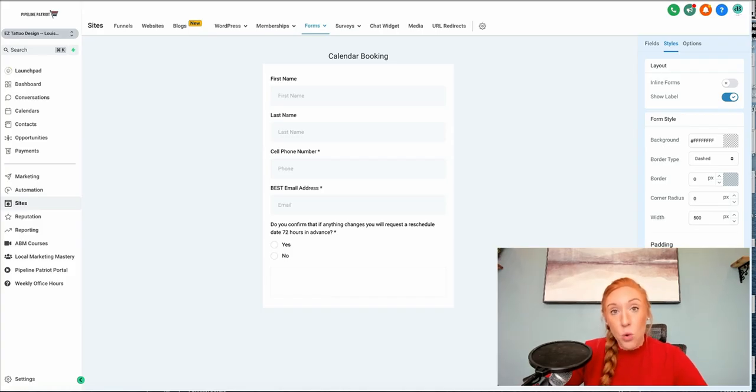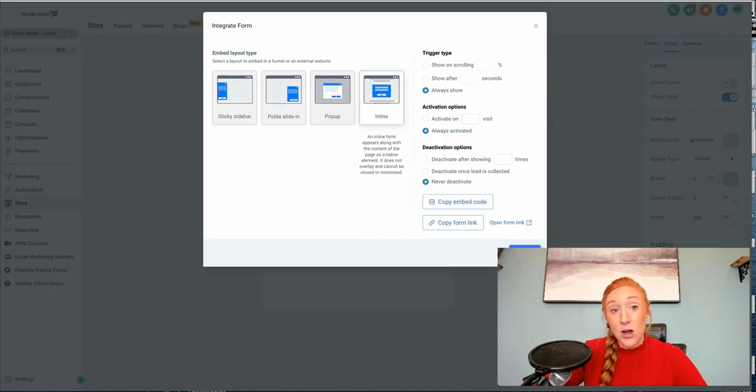Now, how do you actually get a form into your funnel or into your sites? We have a couple of different ways to do that. One way is to click on Integrate Form. Once we click on Integrate Form, we can decide what type of layout we might want. This is primarily going to be if you are using these forms outside of this system. If you're using it inside of the funnels that are in this system, we already have the pop-up options. We can already make this an inline form, but you may want to use something like a sticky sidebar form or that polite slide-in form. So those are two unique options that are a little bit different, and you may consider adding those.